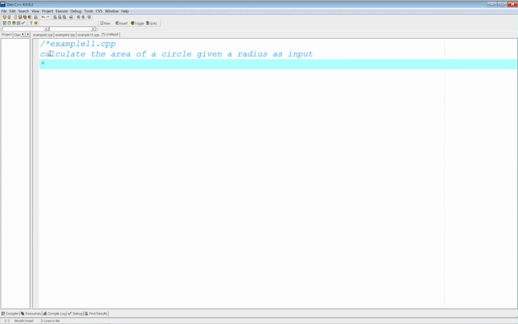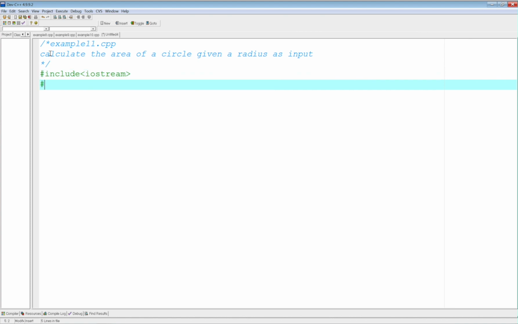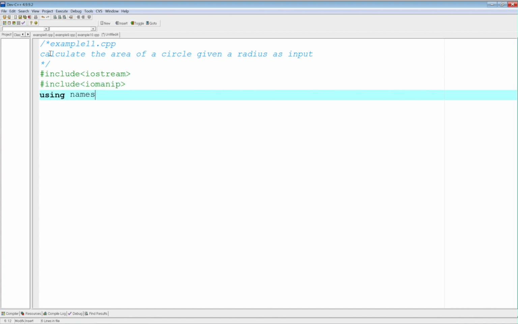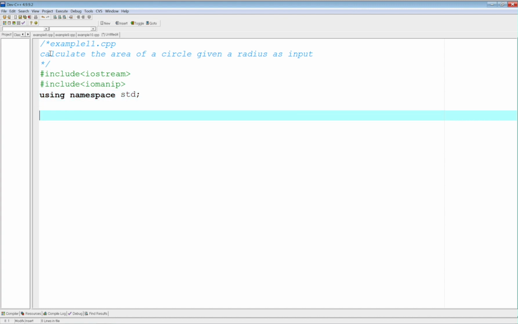Now, we've seen we need a couple libraries. We need iostream and we need iomanip if we are to set the precision for the output. So let's start with that. Include iostream for cout and cin, and then include iomanip. Next, using namespace std, and again, I will go through that line some other time to explain exactly what it's doing, but it's making our life easier, I assure you, by having it there.